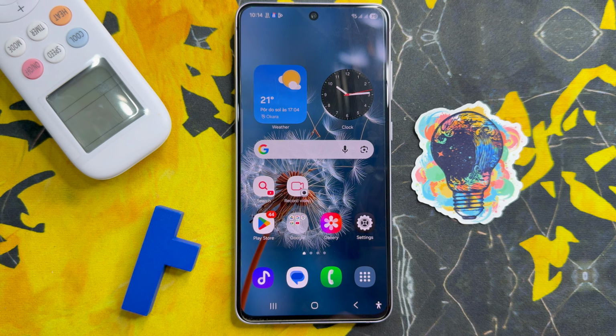After the process, go back to home screen. So that's how you can use the camera timer on Samsung Galaxy A36.